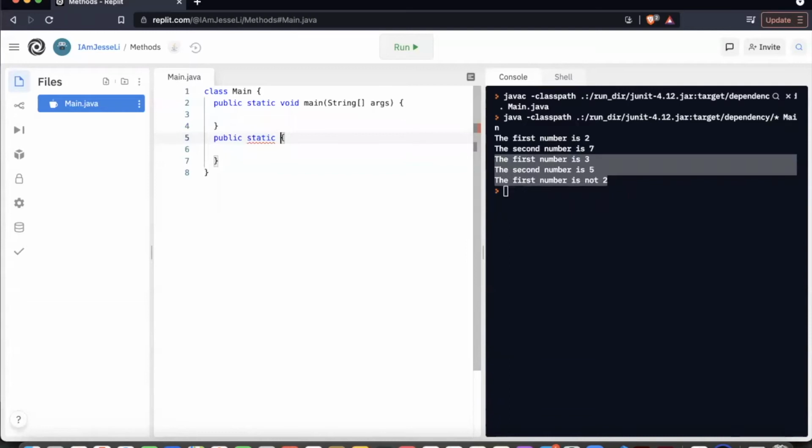And for this video, we're just going to be using int as the return type for all the methods. And then let's give this method a name. We'll call it product. And then parameters, int a, int b. So with this method, we want to return the product of a and b.